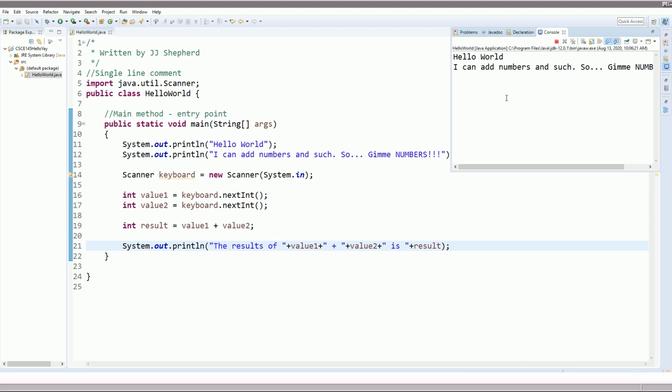So once again, we first print out these first two statements, 1, 2. We then create this new keyboard scanner, and now we're waiting for this value1. Let's go ahead and enter the value of 2, followed by the value of 3. And now what happens is, we print out the string, the results of, and then we append what was stored inside of value1, 2, then append this plus sign plus the value2, 3, and then we append the result at the end here, and we get this output.